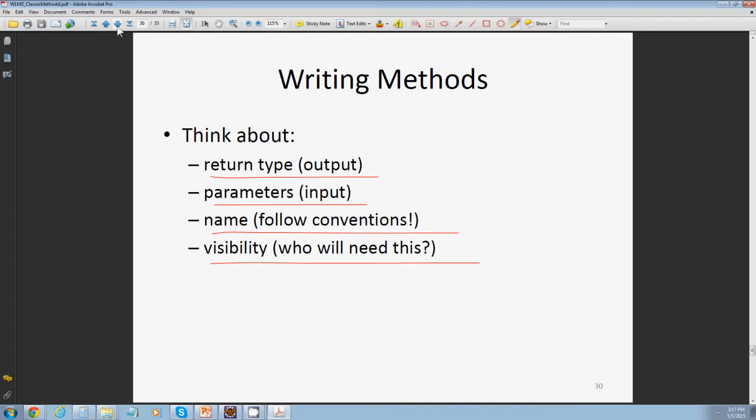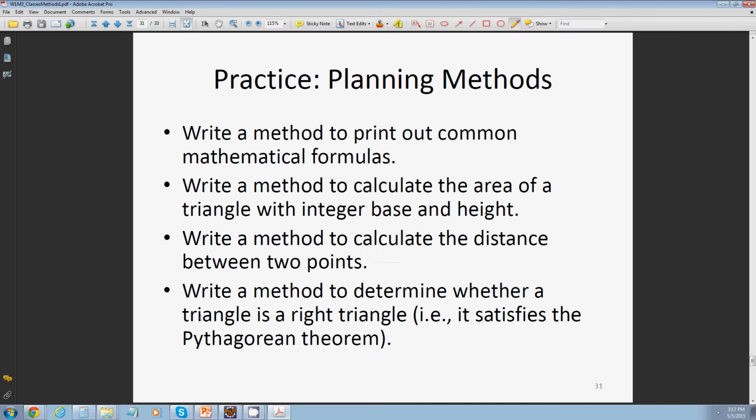So let's look at a couple examples. Here are 4 methods. We're not going to write these methods. We're just going to think about how we declare them. So for example, let's say we wanted to write a method to print out common mathematical formulas. What would the input of this method be? Do we need any outside information to accomplish this task? I don't think we do, right? We are going to print out, let's say, area and perimeter and a bunch of different formulas. If we wanted to do that, we don't need any outside information. We can just write what we need right inside the method. So our parameter list will probably be empty.